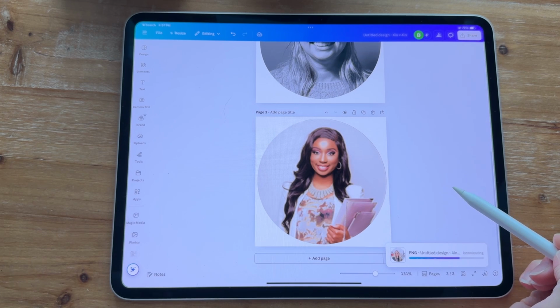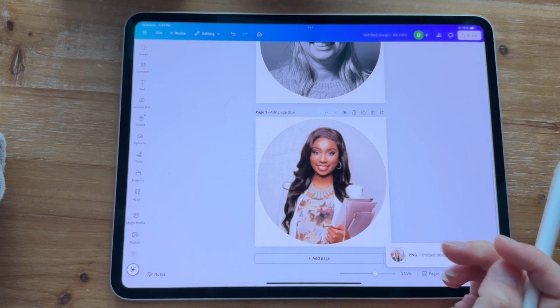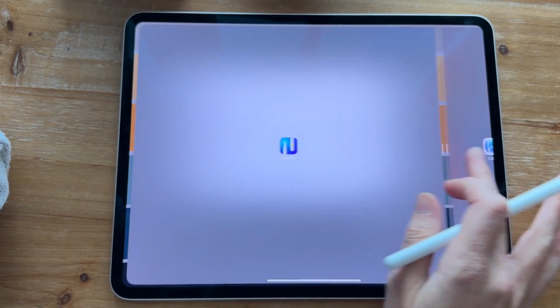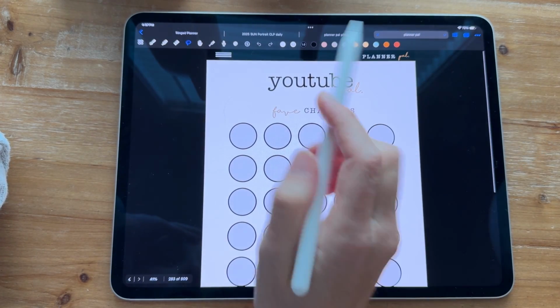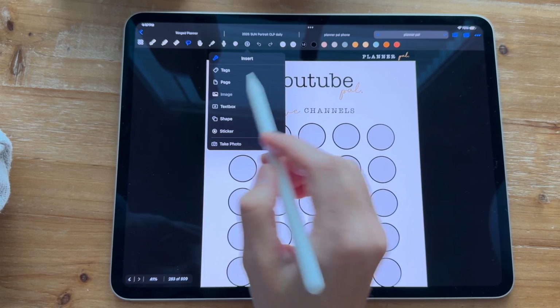Like I said, if you don't want to go through the whole Canva thing where you have to set up an account, you can definitely just use that Round Photo app. It's a free app on iTunes Store there. So that's definitely an option.